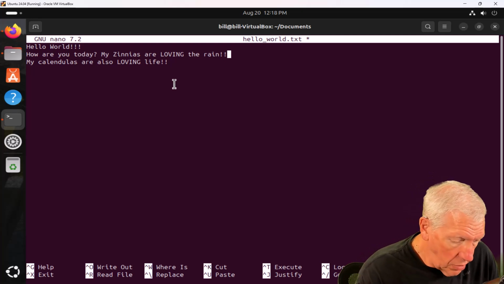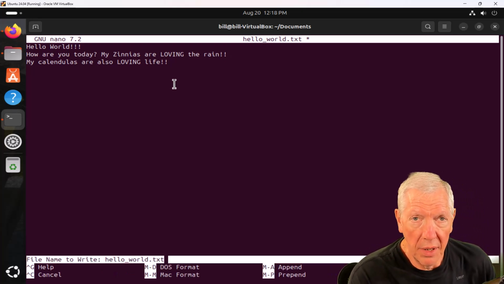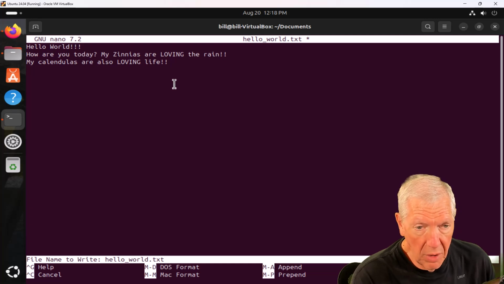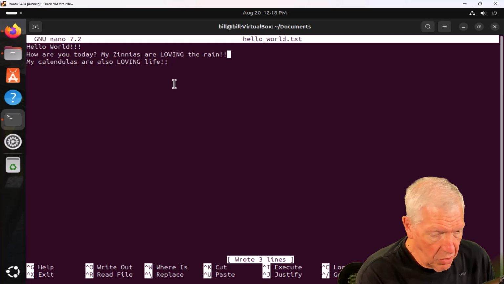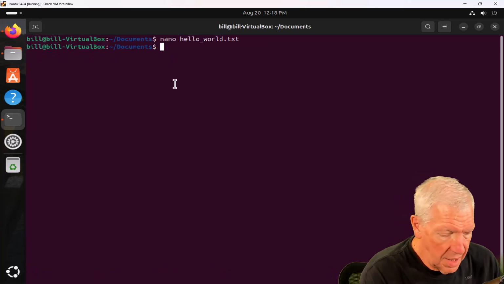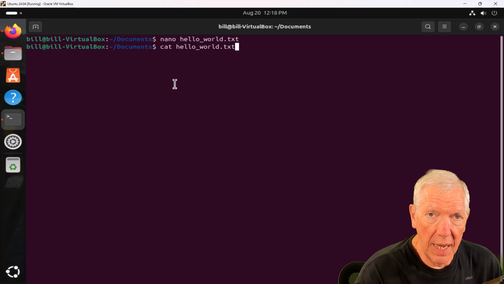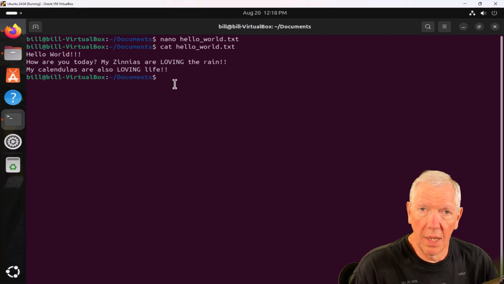So I do a Control O to write out. Notice on the bottom it knows that it's working with the file name hello world.txt. I hit enter, and then I do Control X to exit. And if I cat, I'll hit my up arrow to cat it. Boom, there we go. I did great.